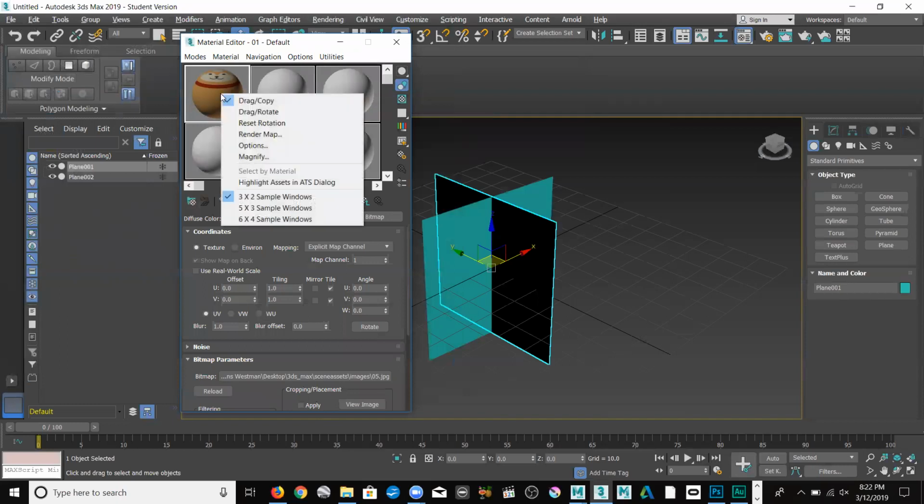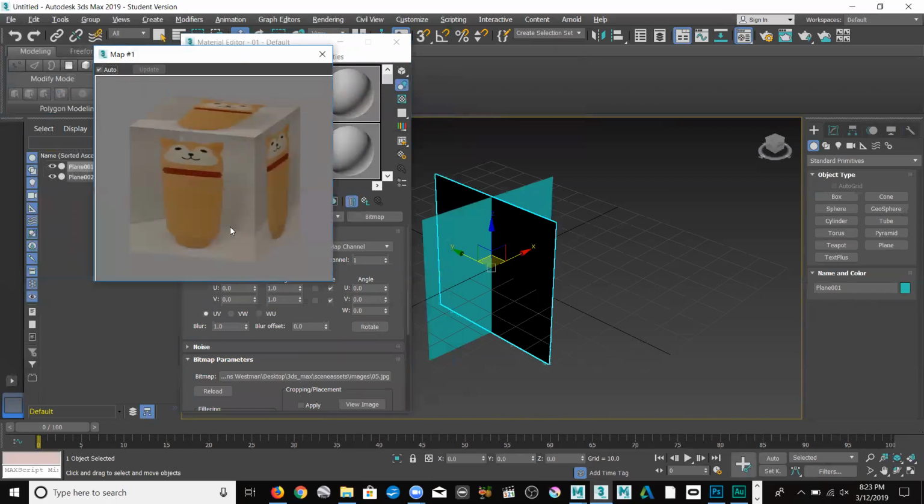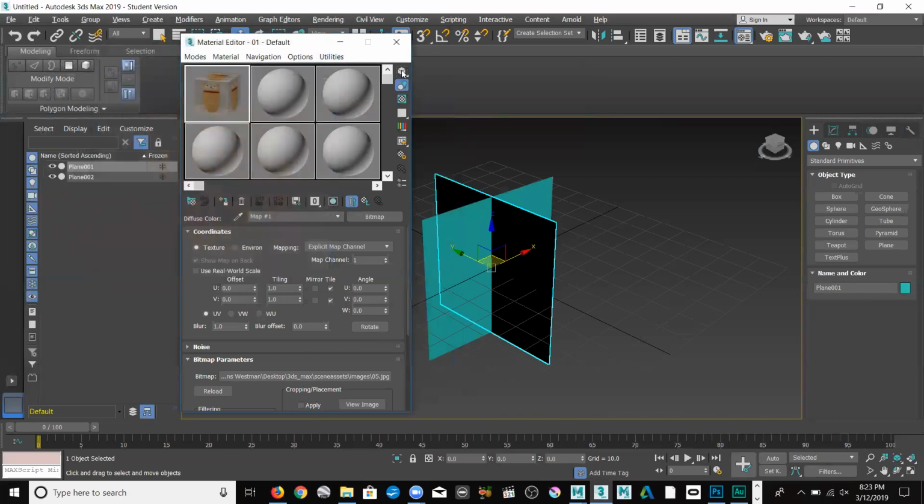I can also change this from a circular sample type to a cube or cylindrical, one of three. I'm going to hit the cubicle right here so you can see what this looks like. If I double click on it, I can also separate that and enlarge it. So you can see this is the texture which I'm going to apply to this surface right here. And close that and just go back to the default, which is the circular.